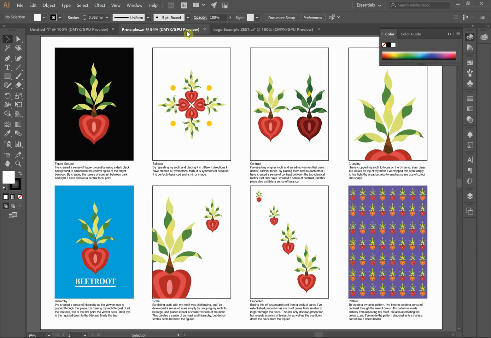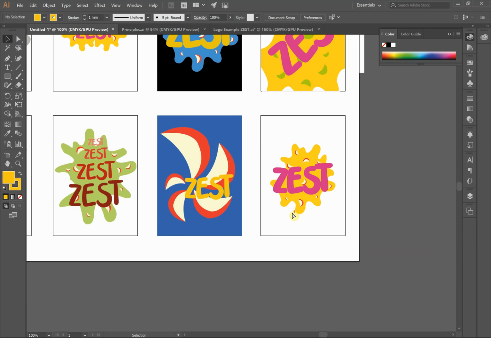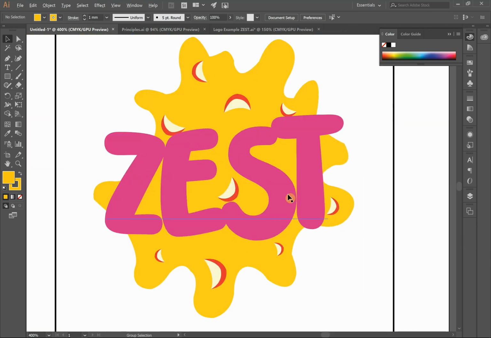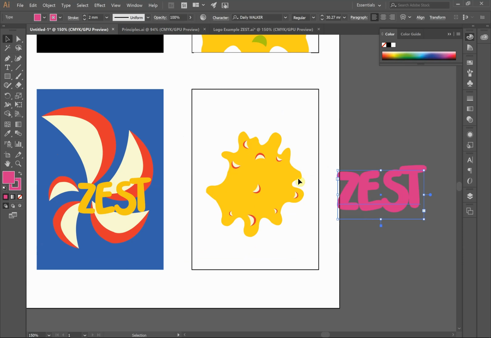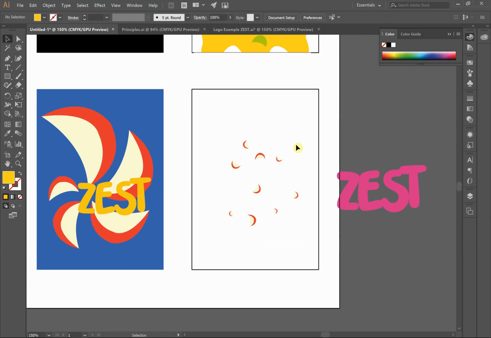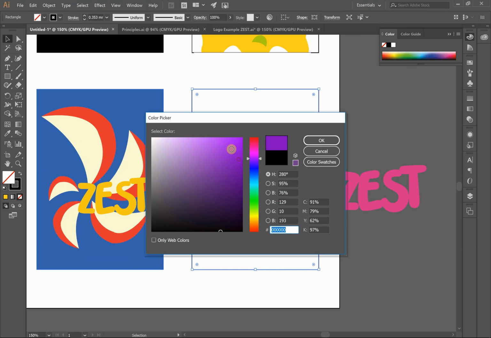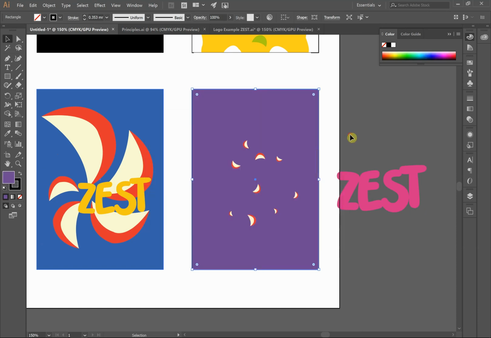The final design principle is pattern, which is already kind of done in my original one, but I want to explore that a bit more. So what I'm going to do is move my zest over here. I'm going to delete this background and change it to something a bit more engaging. I might go with a purple this time.